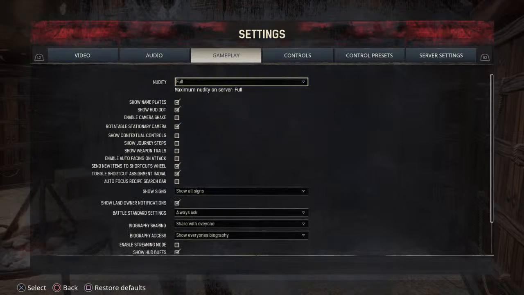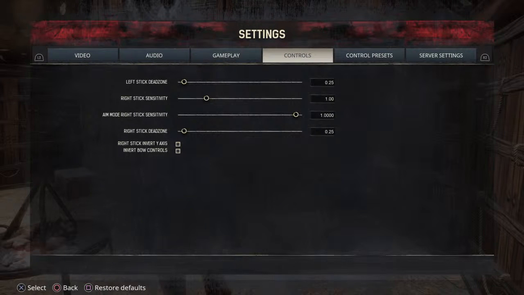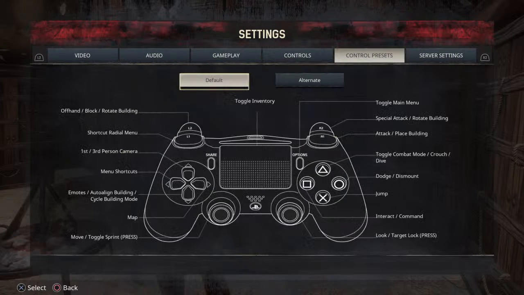Then you've got gameplay. As you can see, that's still the same, full on full. Then there's the things like, do you have a dot on the screen? Do the names come above the characters? Can you read the signs? All that sort of stuff. Then you've got controls. This is where you can invert the sticks and that sort of stuff like a crazy person. And then you've got the controller layout.